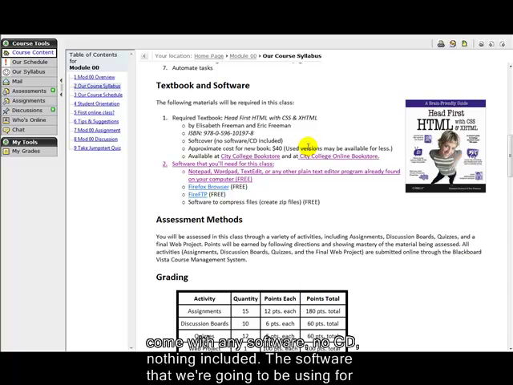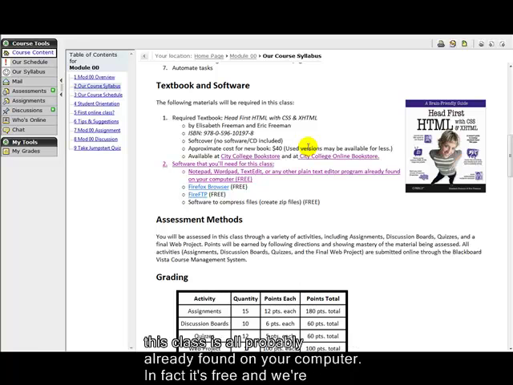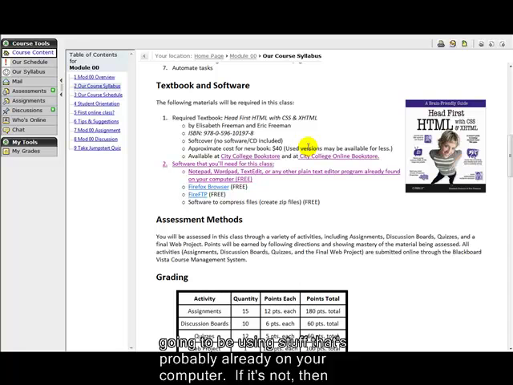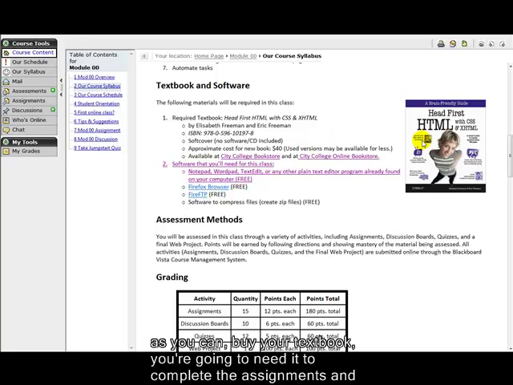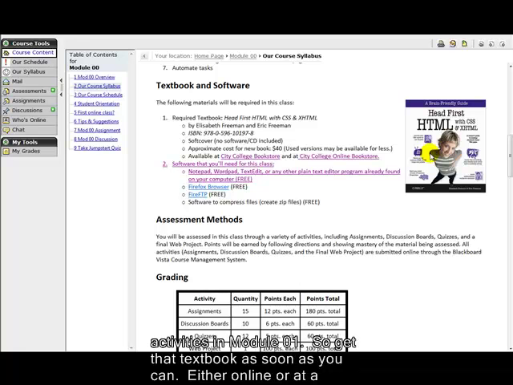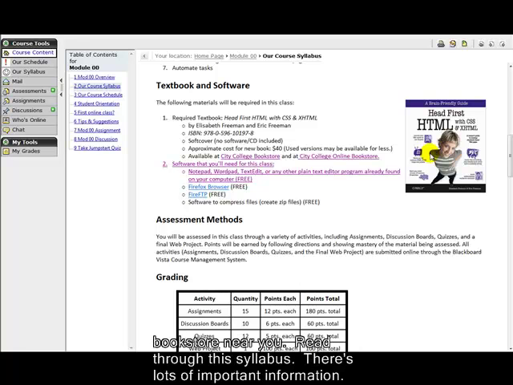The software that we're going to be using for this class is all probably already found on your computer. In fact, it's free, and we're going to be using stuff that's probably already on your computer, if not something that we can download for free. Okay, so more on that to come, but please, as soon as you can, buy your textbook. You're going to need it to complete the assignments and activities in Module 1. So get that textbook as soon as you can, either online or at a bookstore near you.